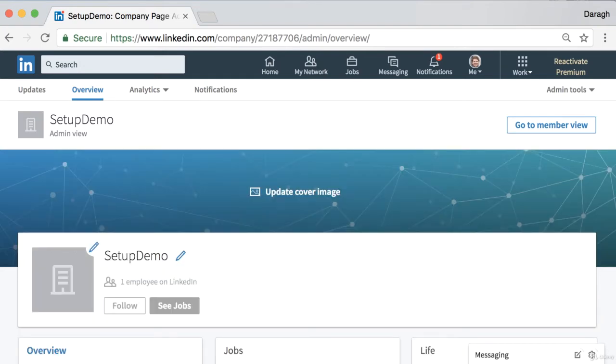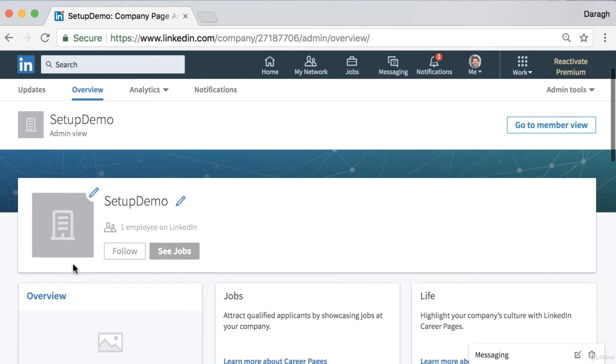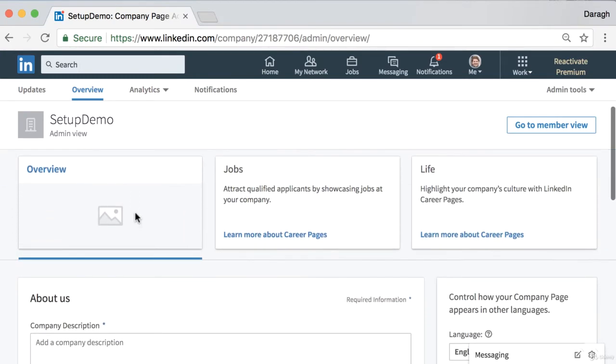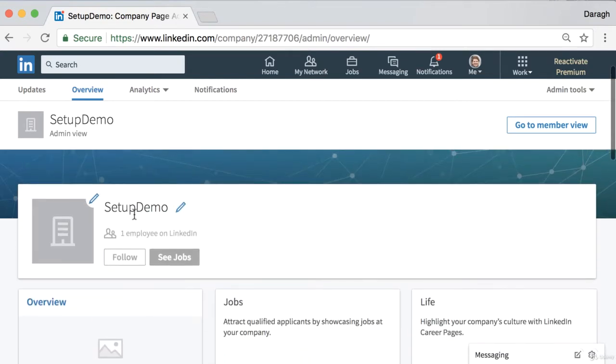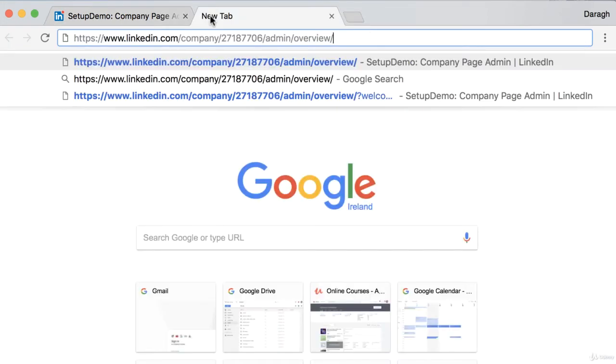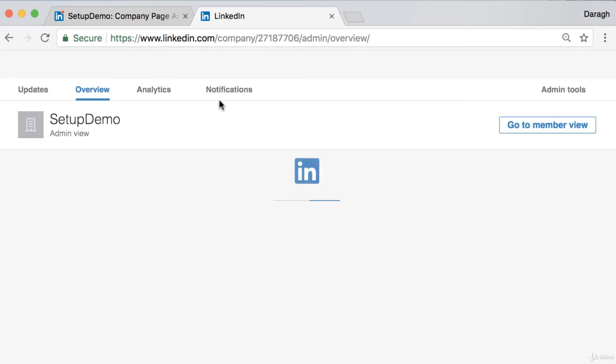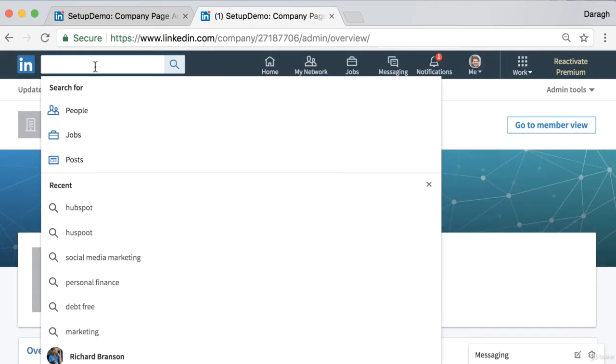Now in here you can see those options to add the profile image, change the name, add the description, etc. Now it can be a little bit intimidating to fill this out if you're not sure what to fill in. So what I would recommend you do is open up LinkedIn again in a separate tab, and then you can come into the search bar here and start to search for some companies.